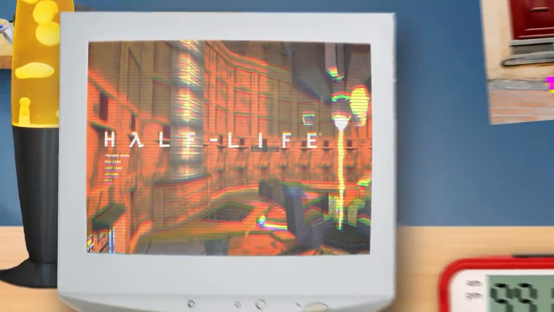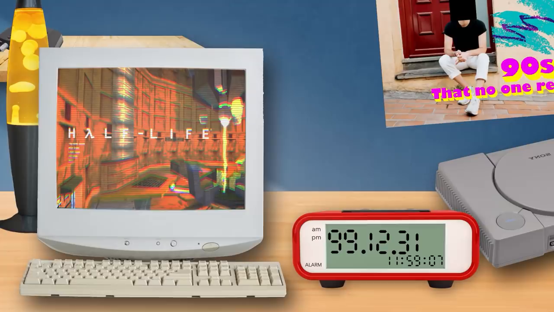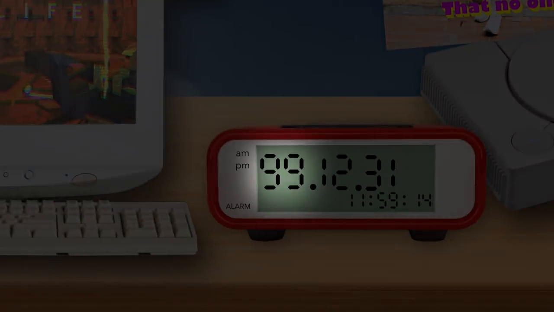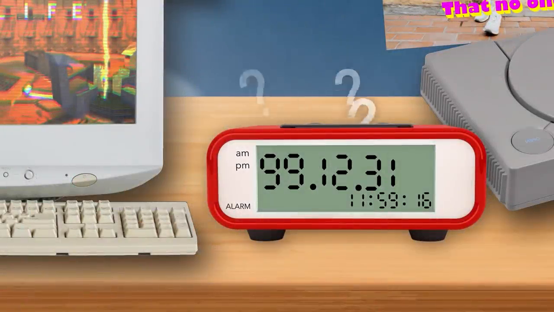You're using Napster to download Britney Spears' Baby One More Time, or playing Quake 3 and Half-Life or something. The year's 1999 and the date is December 31st. You and your friends are looking at the time because soon your clock will go from this to... Well, that's the question, isn't it?